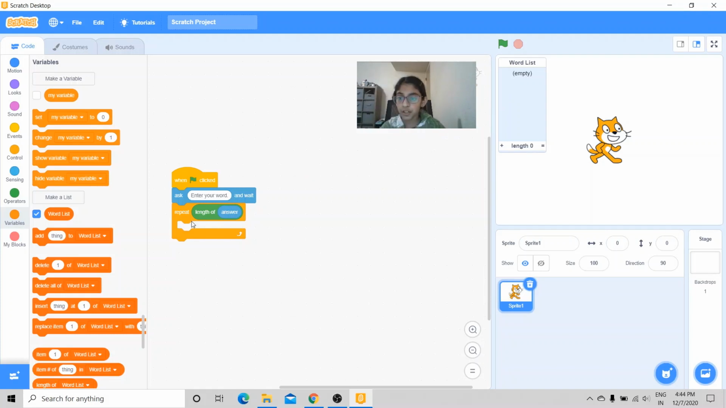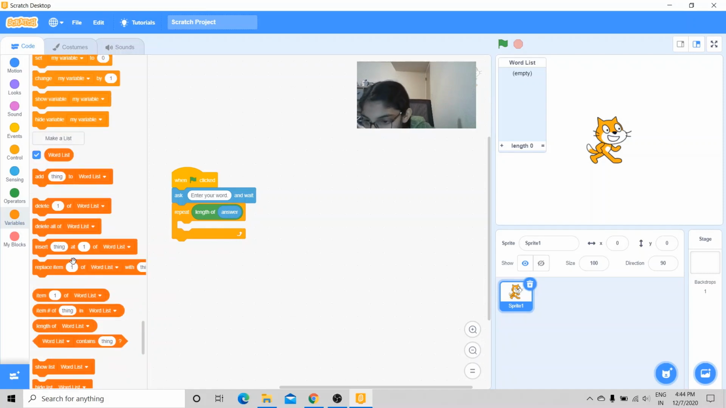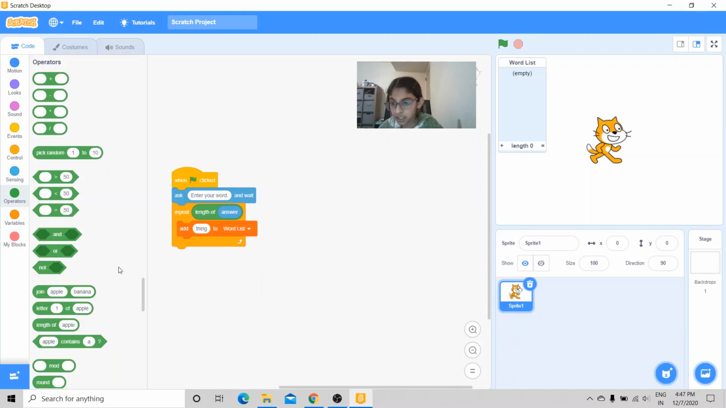Now, what we're going to put inside here, since we've got all these ready-made blocks, since we've made a list, we are now going to get add thing to our list. We're going to put in letter 1 of apple right inside here.